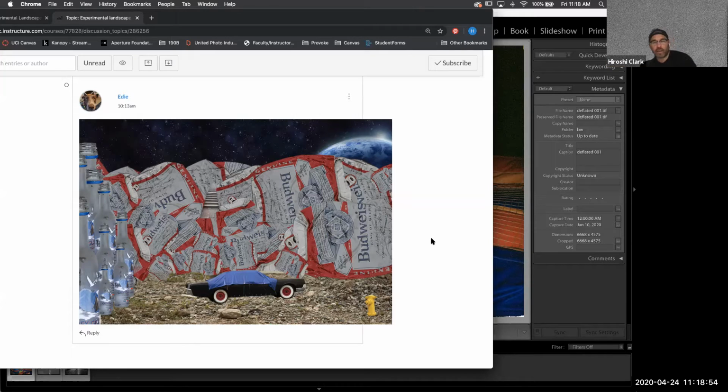The cans did not come off as mountains to me. It felt more like a wall. Okay. But I guess it's still working the same in that it's encapsulating this moment that's in the foreground.